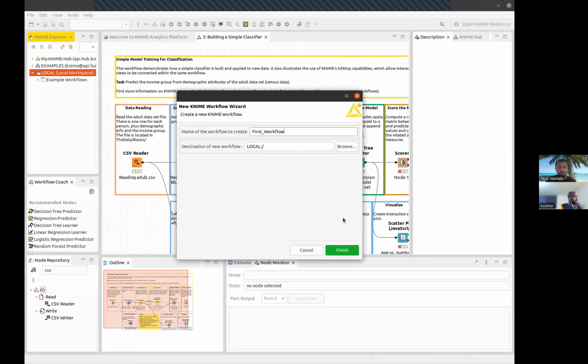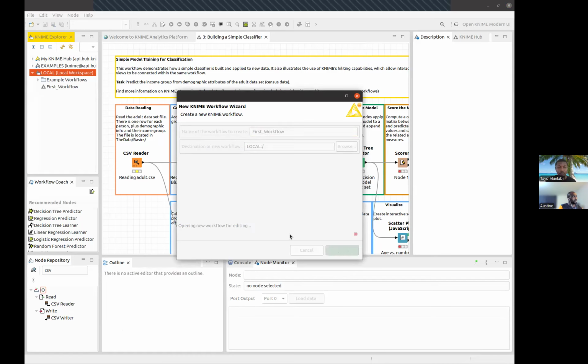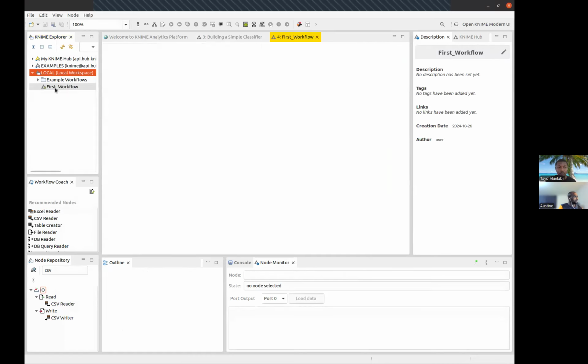I can save it directly to my local workspace. You can create multiple workspaces if you like. You can structure your work, it just depends on what suits you. So this is the first workflow, and you see it's completely empty.